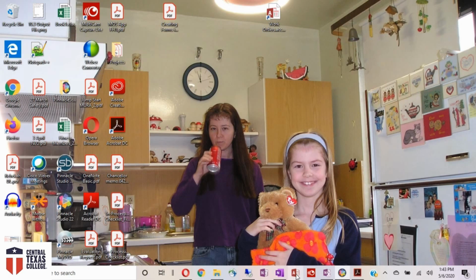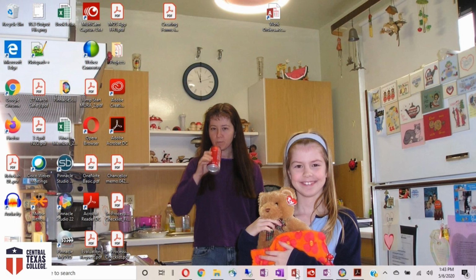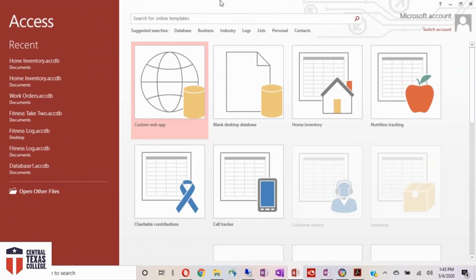You simply find your Access icon. Mine's down here on my taskbar. Yours might be over here in your Windows list. But once you find your icon, go ahead and double click on that icon. Mine's open on my second screen. I'll just bring it over here.